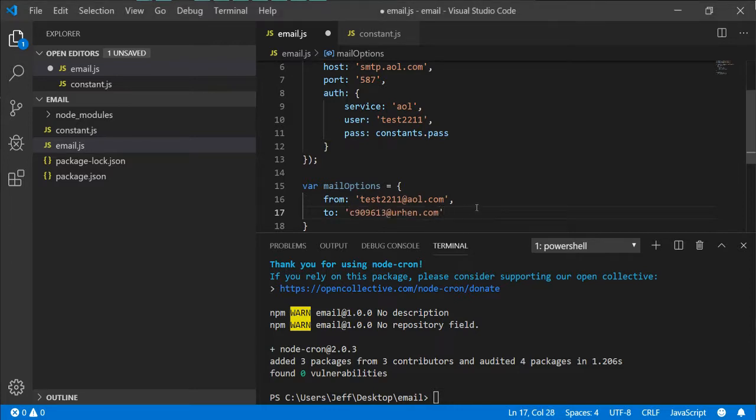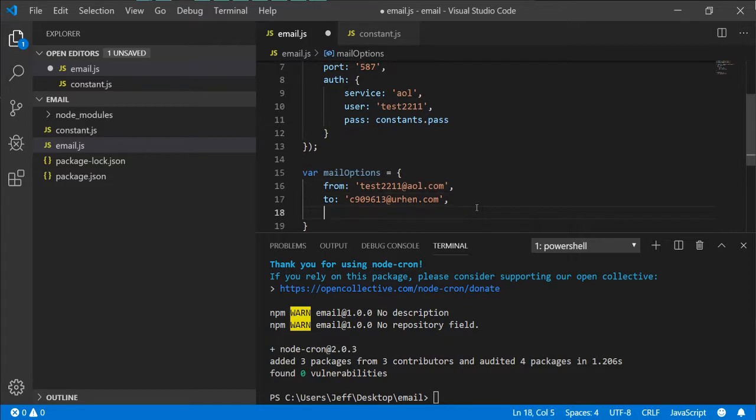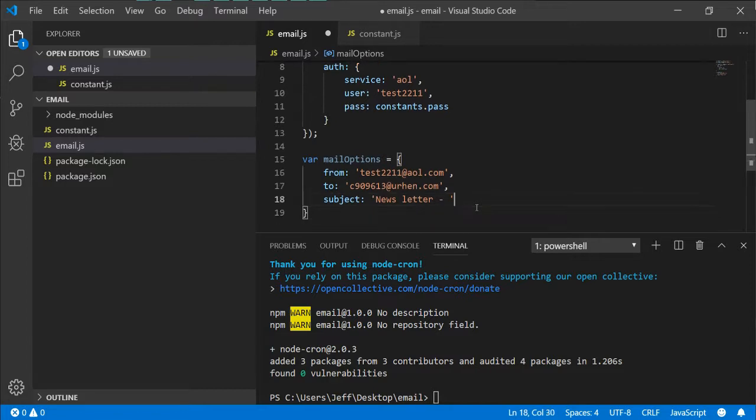This is a completely random generated email. Then a subject, which is going to be your subject line. And then we'll say a newsletter, because this is a perfect example of why to use this, because you can create this.